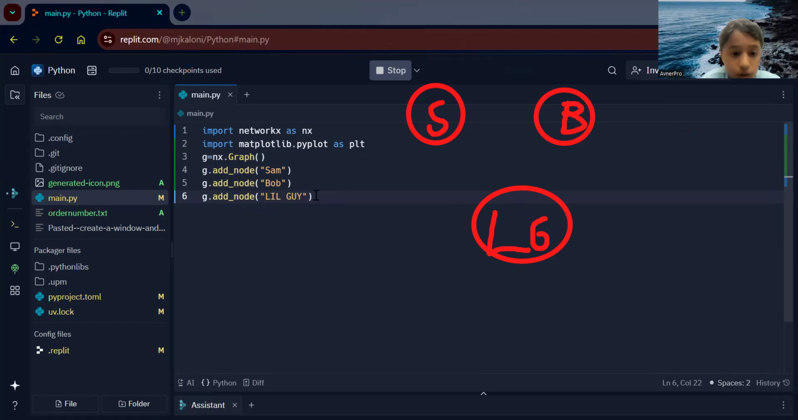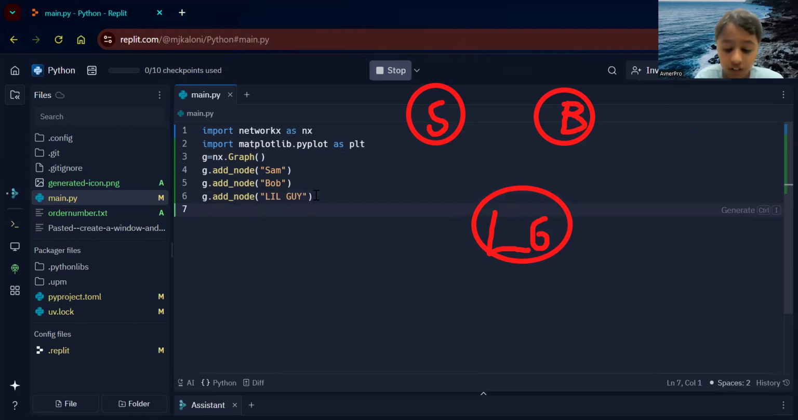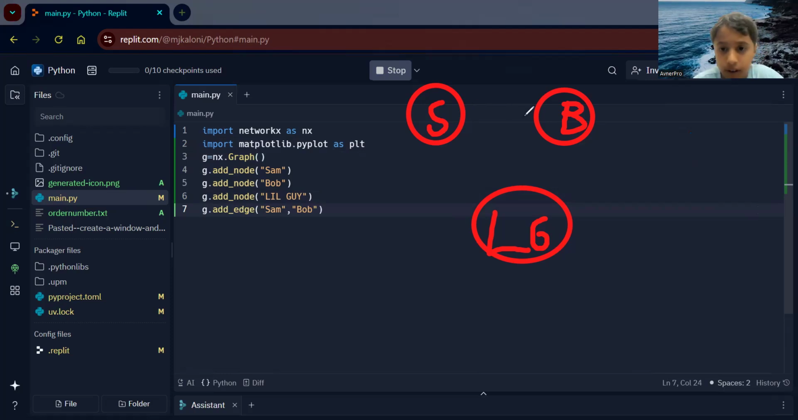Now we're going to connect them by adding edges. By the way, if you know what I mean by edges, then that's good. G.add_edge Sam, comma. Now we're adding Sam, S to B, Sam to Bob. Because Sam wanted to go to Bob's house, so we're connecting it now.